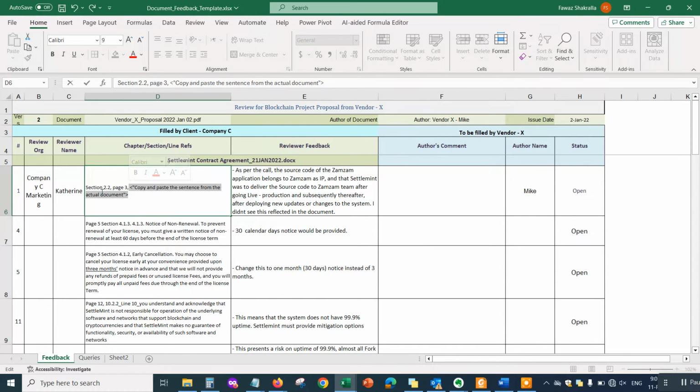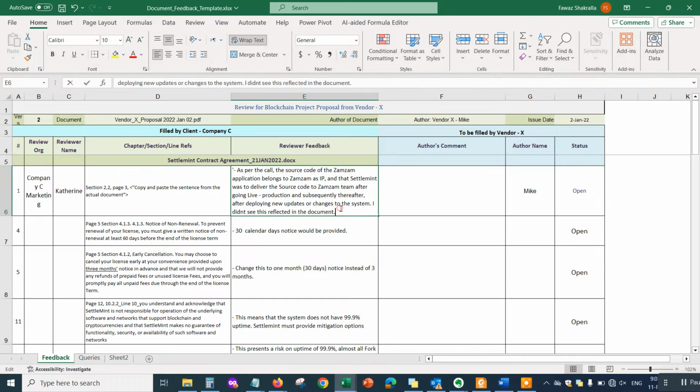You don't want to just keep it as section 2.3 page 3. It's not going to be very clear for the person reviewing the comment. So that way the person knows exactly what sentence or which paragraph or which comment you just copy it here. And then here you put your feedback notes.